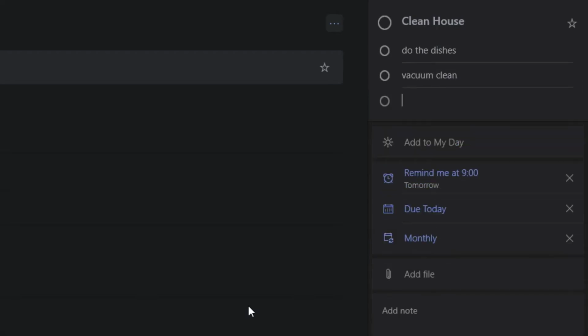All right. Then we can add it to My Day. We can add this task to My Day. I'm going to circle back to that in a minute. Here we have the reminder settings, the due date settings and the repeat settings. You can also add a file, so you could upload something like a receipt or something like that. And finally, you can also add notes.